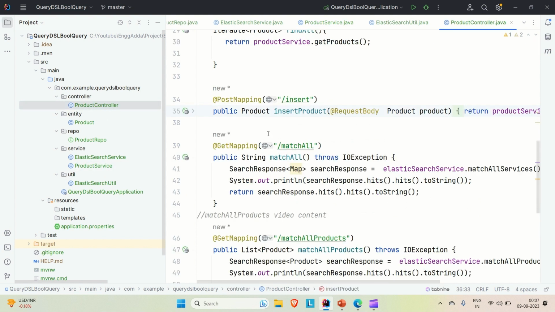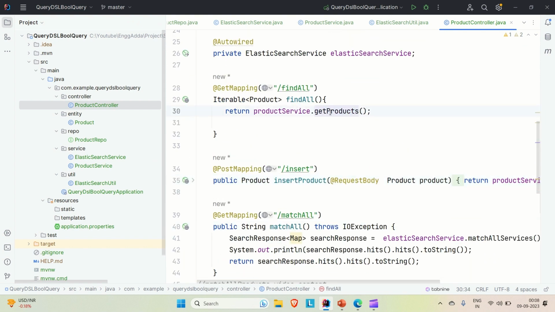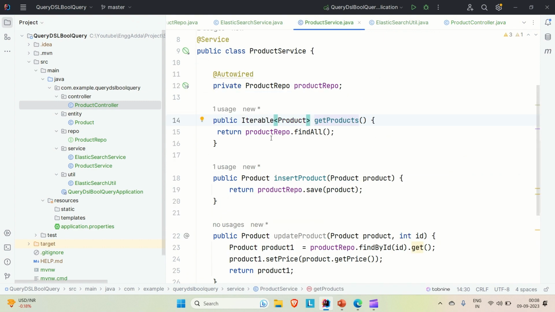So this is the whole flow. If you go to the product controller and to the find all, you can trace the whole flow. The find all API is calling the get products method of the product service. If you go to the product service, you can see it is calling the find all method of the product repository, and the repository is Elasticsearch, right? So that is the flow.